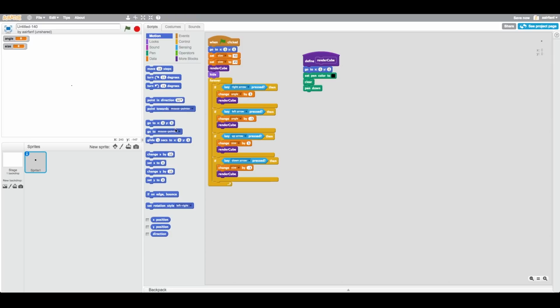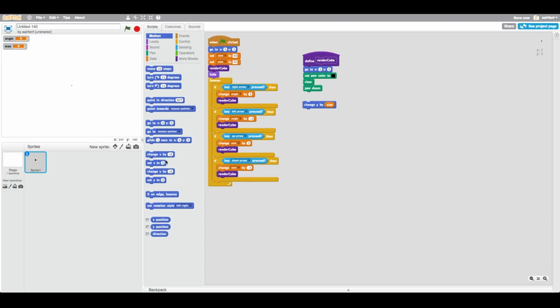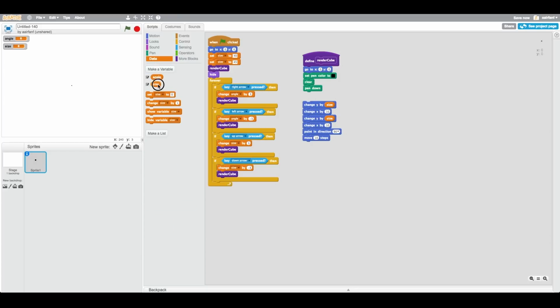So what you're going to do is you're going to say change y by, so to do that, you're going to drag in this change y by, and we're going to pull it out just for now. And we're going to say change y by size, and then change x by size. So change y by, change x by, and then simply duplicate this. And then you're going to go and you're going to drag in a point in direction 90 and then move. Alright, so change y by size. Once you've done that, you want to put size in the x too.